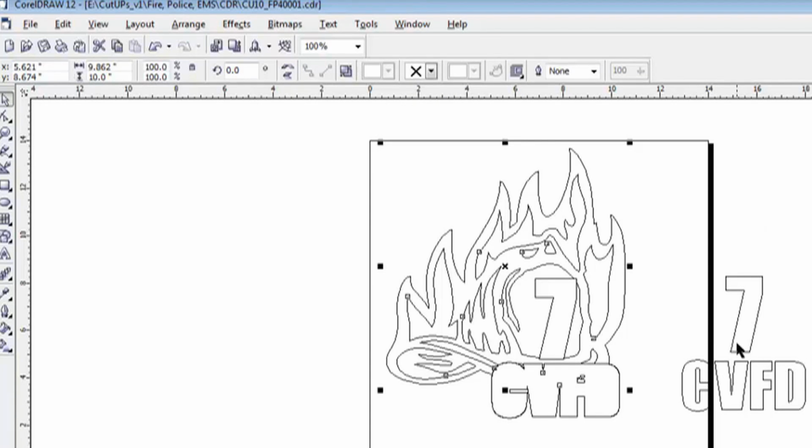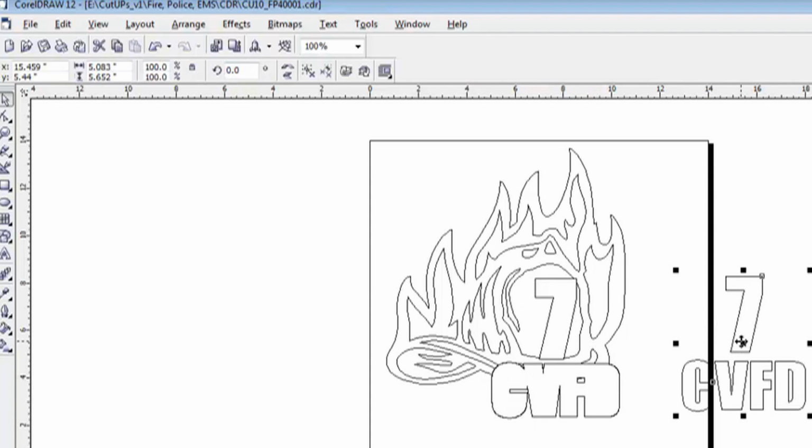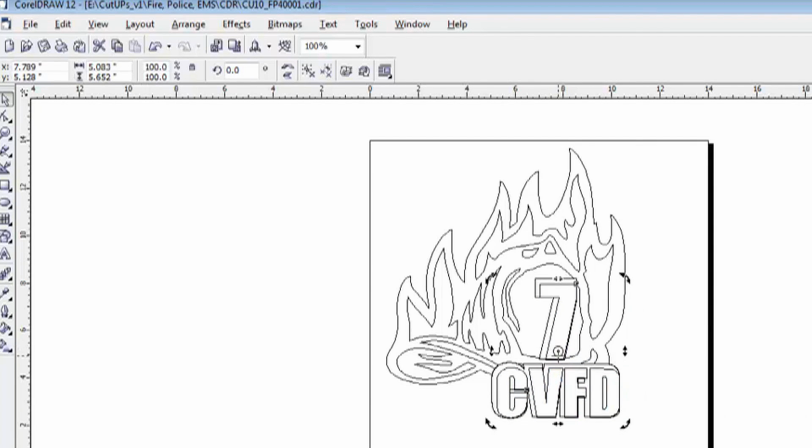I had to get that out of my way. I actually had that selected by accident. You want to make sure you're only selecting the objects that you want to trim. So now that it's trimmed this design, I'm going to bring this part back in.